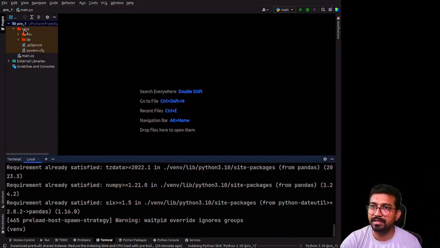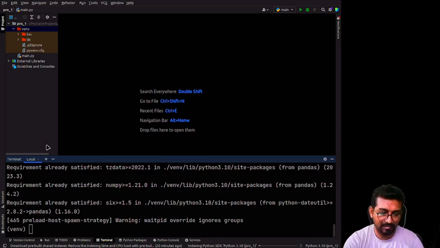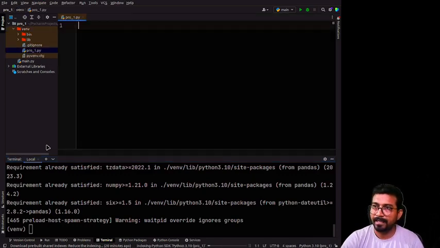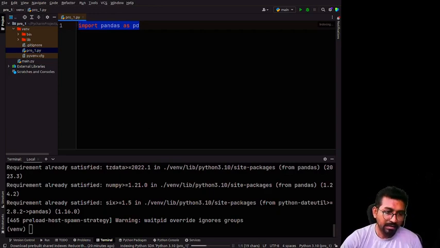To check whether it is installed or not, you just need to create one Python file. I will name it pro1, and I will write import pandas as pd. So pd is the alias of Pandas. So here you can see it is accepted, right? So we successfully installed Pandas. With Pandas imported, you can start using it to analyze your own data set.